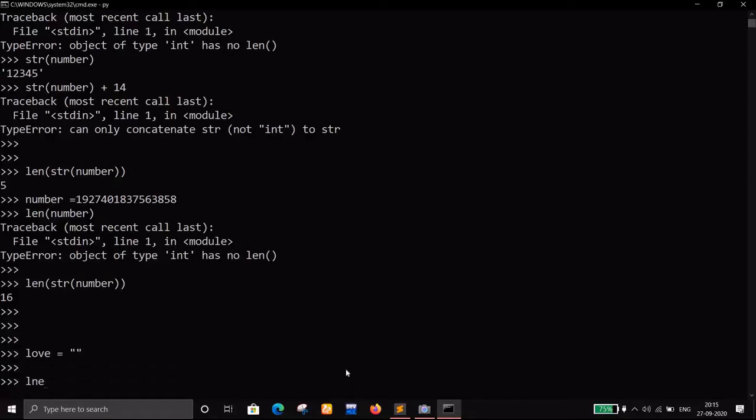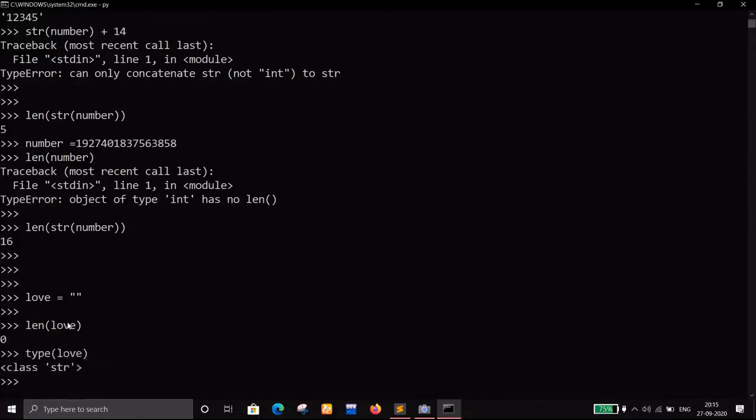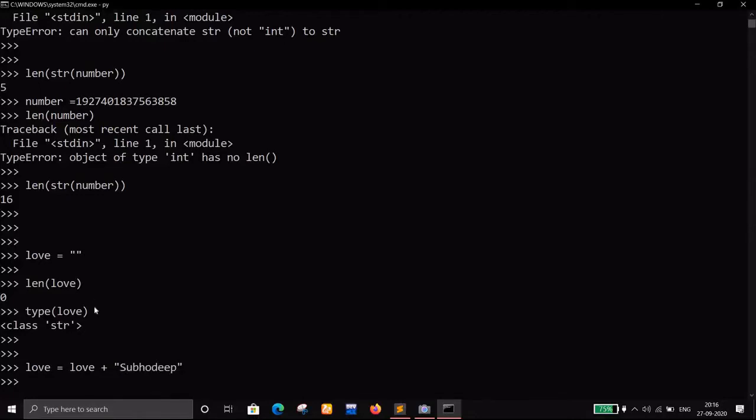So if I say len love, it gives me 0 because it is empty, but it is still a string. We can verify it like this. Love, it is a string because love equals two quotes. That means it is a string. So if I say love equals to love plus Subhodeep, that's my name. So what's the current value of love?